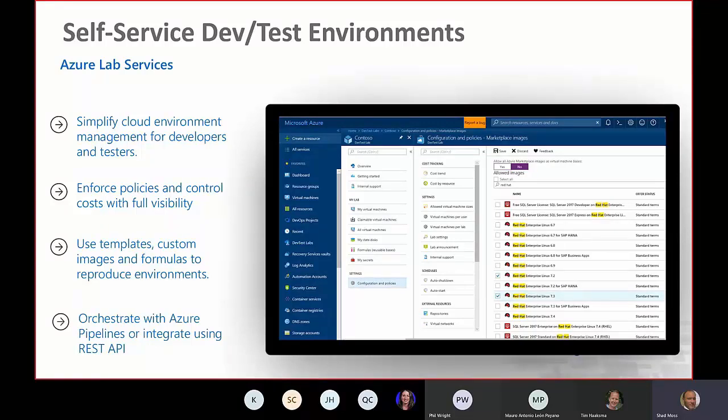They can use templates out there that they've already made these environments for, and it allows you to take those and reproduce any environment that they have. And like I said, you orchestrate this up with your pipelines, and then also if you didn't want to use that, you can stand these up with a REST API.